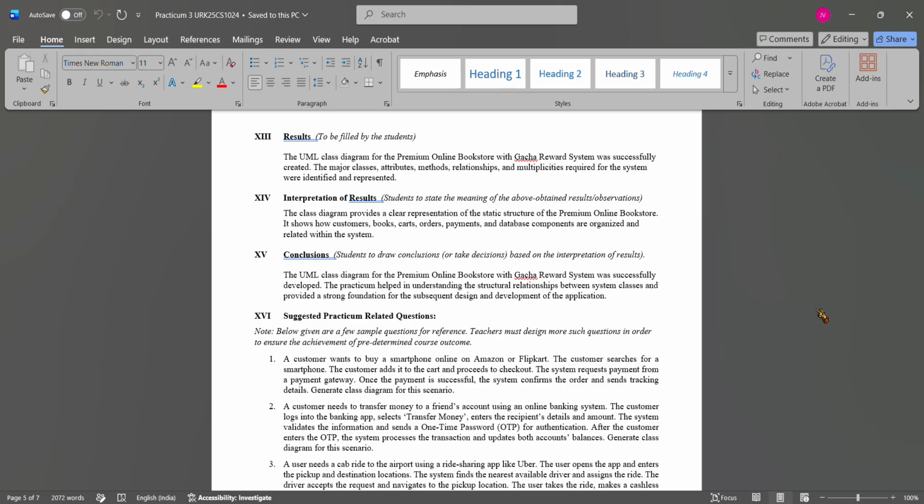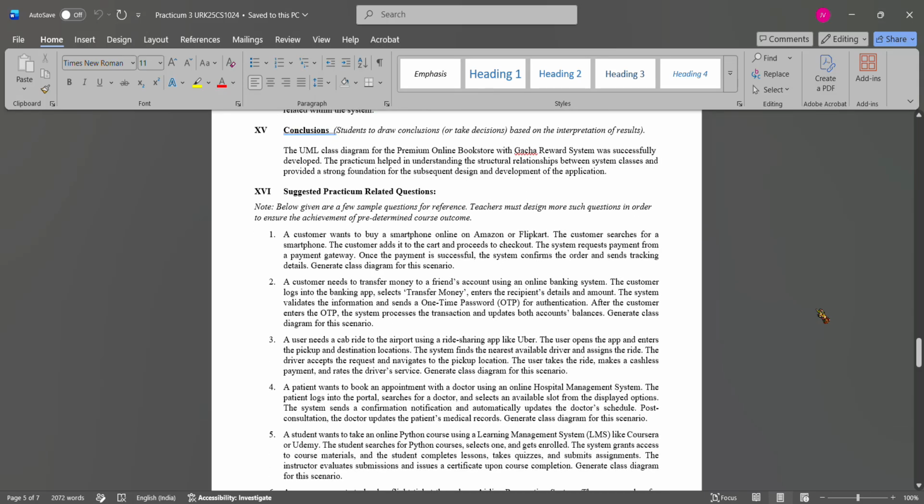From this practicum, we learned how to identify classes from a software requirement, define their attributes and methods, and establish relationships between them. We also understood important UML concepts such as association, aggregation, generalization, multiplicity, and encapsulation. To conclude, the UML class diagram was successfully developed and provided a strong foundation for the subsequent design and development of the application.